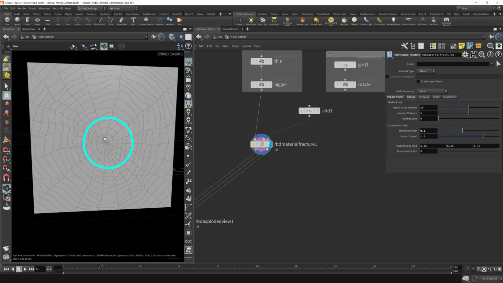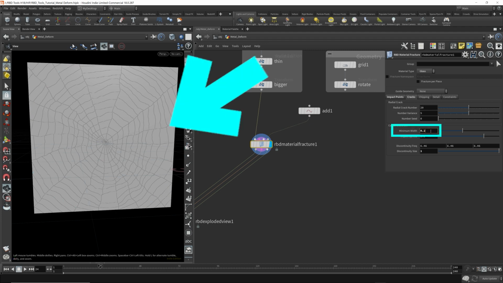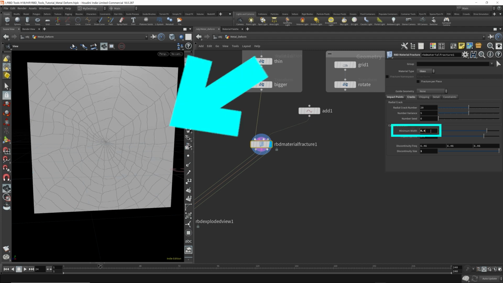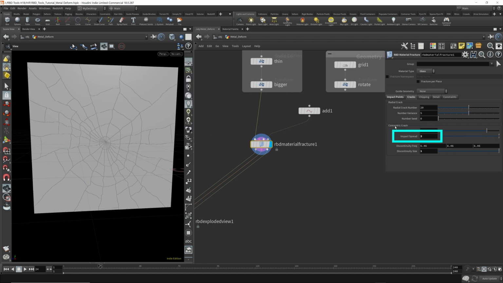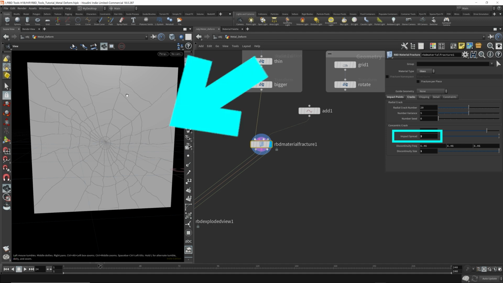Now I want these pieces to be larger. So I'm going to make this even larger, even larger. Okay, that's pretty good. You can even control the spread. Say I'm going to spread this out. It's no longer symmetric pieces. It's less symmetric. The circles are less joined if you increase this number. The impact is spread out.